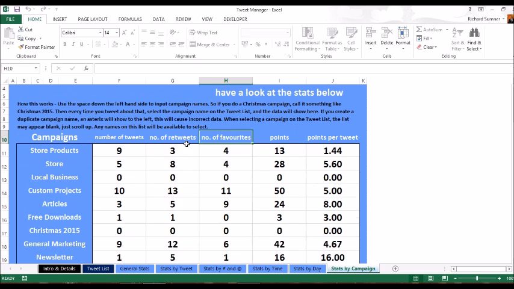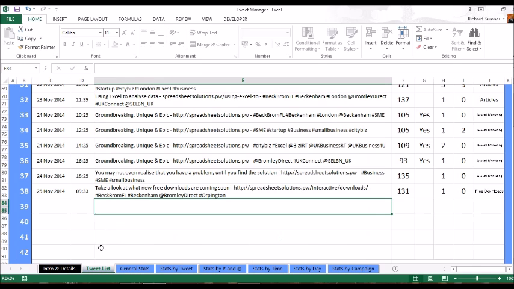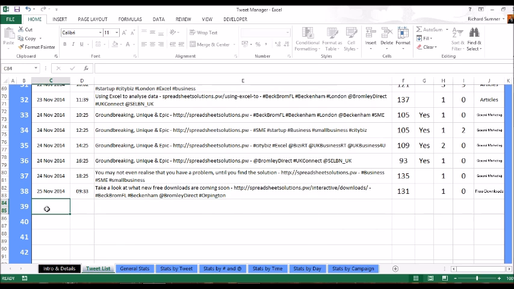Here are the campaigns that I've already done. Let's add a new one in here. Let's just put here friendly tweets. At the moment I haven't sent out any in that category. Let's go back here now to put in a tweet. Let's put in today's date, which is the 28th of November. We'll put the time in when we send the tweet.